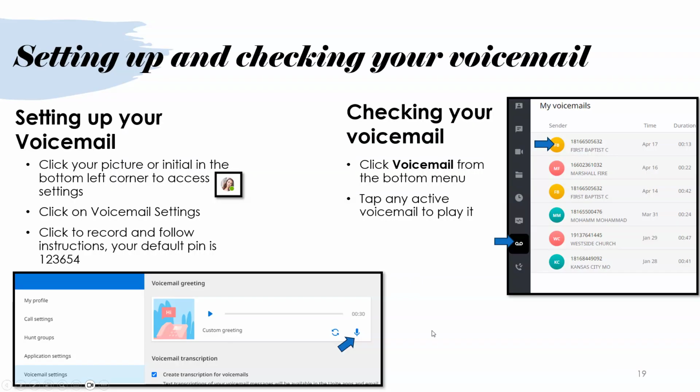So setting up and checking your voicemail: if you click on your picture or initial, again in the bottom left there, you can click on voicemail settings, and from there you can click record. Your default PIN is 123654, but you can change it under the voicemail settings section if you like. Also, messages left for you directly will be housed under the voicemail section.